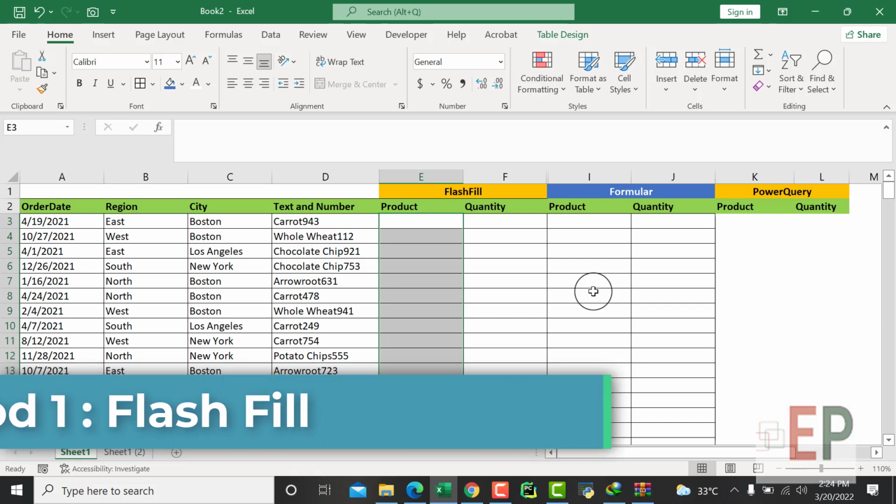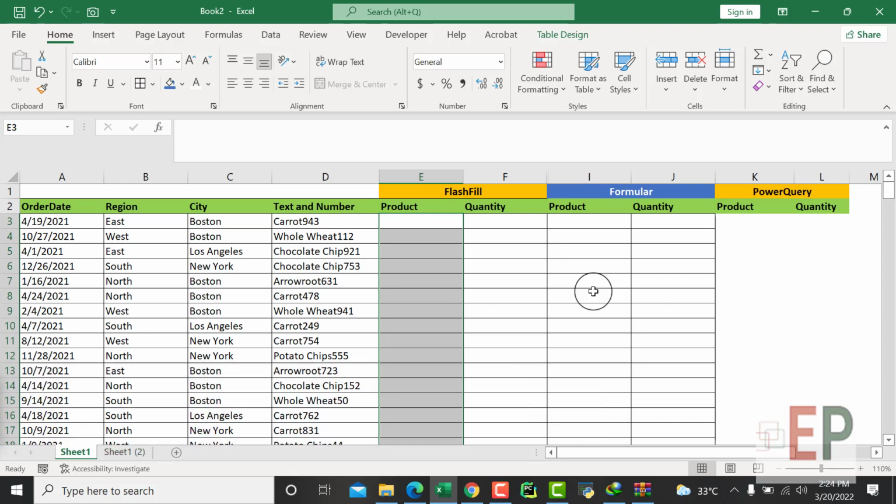In today's video, I'm going to show you how we can separate text and number in Excel. Right, so how do you separate this? There are basically three methods I'm going to show you in this video: the flash fill method, the formula method, and the Power Query method. Flash fill and Power Query are the easiest methods. The formula method is still a bit complex for me, but if you understand the formulas, then it is very straightforward as well.